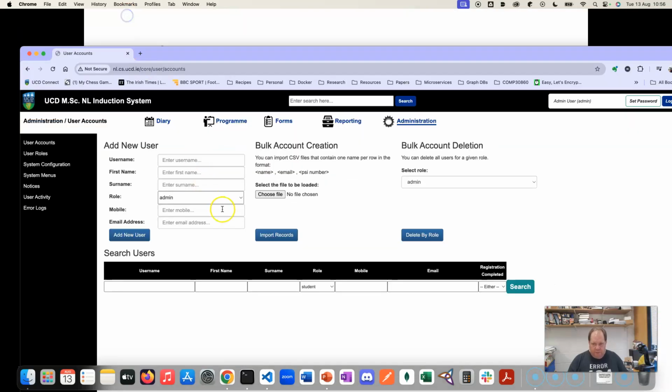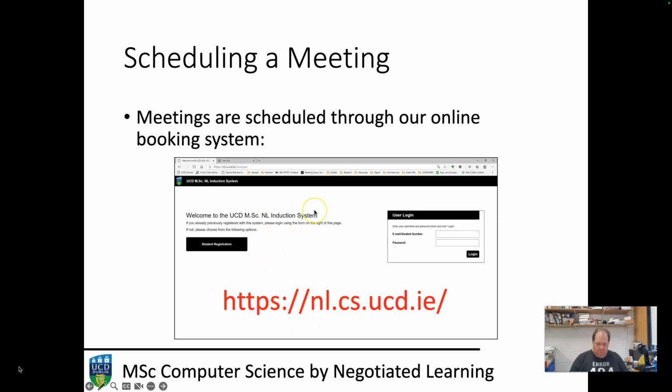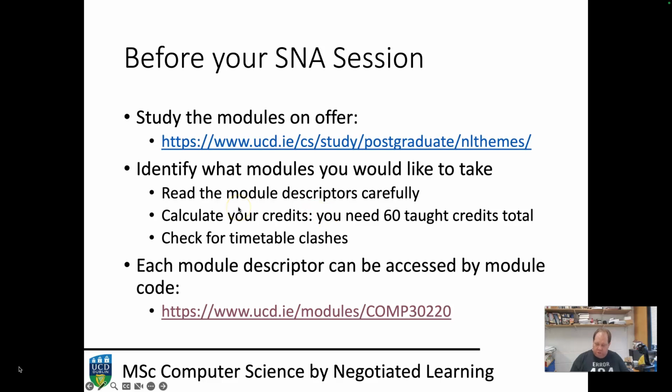So anyway, back to the presentation. Oops, that's the NL induction system there. Quick look. Okay, so you make your choices, and what I would suggest is that you use the NL induction system to work through what module selections you want to take, because it automatically generates your timetable, and you can have a look and think about it and reflect on your choices as you do it.